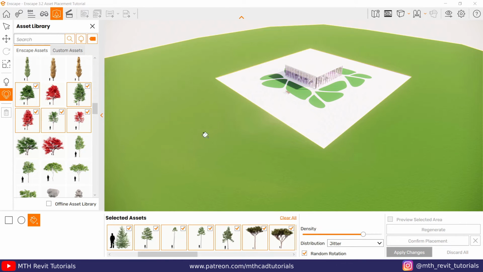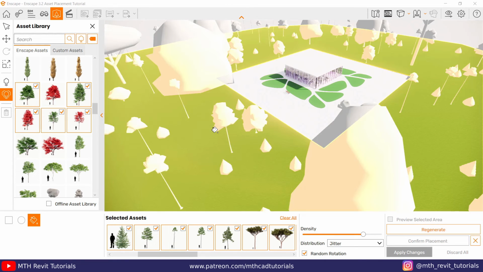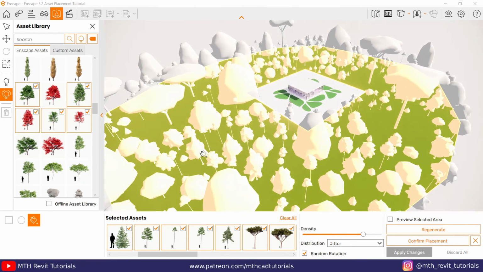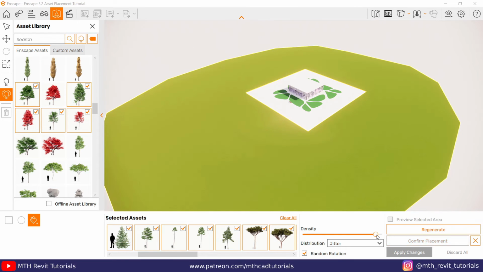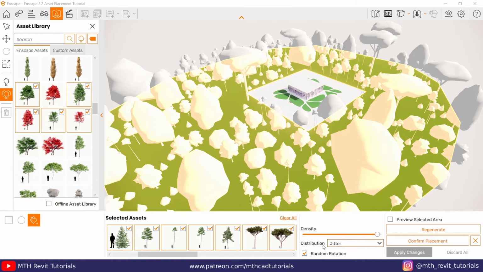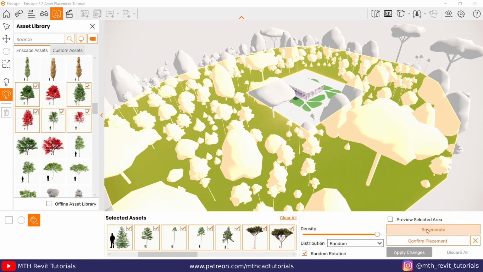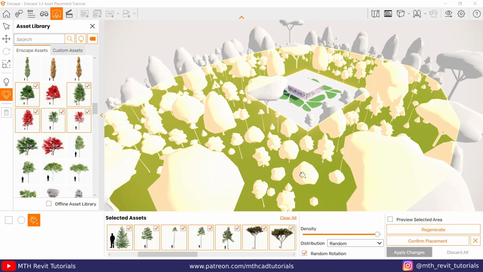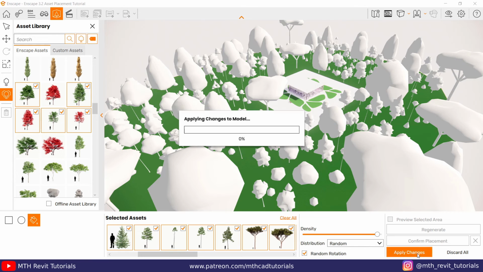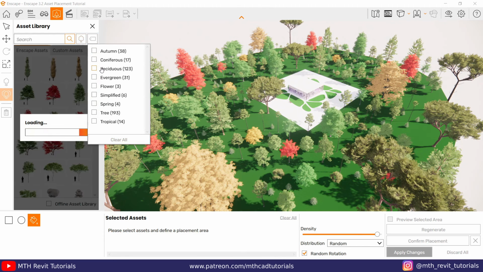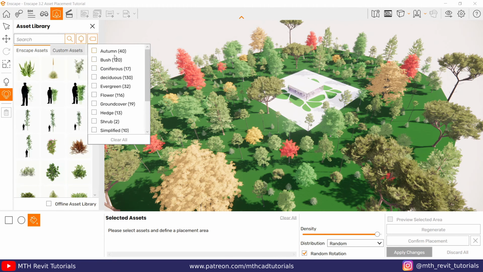Now I just need to click this surface. There we go. Let's increase the density. Perfect. Now I want to change the distribution to random and regenerate the assets. This seems perfect to me. Now I can just click confirm placement and then apply changes. There we go. So this was a quick demonstration about this new Enscape asset placement feature.